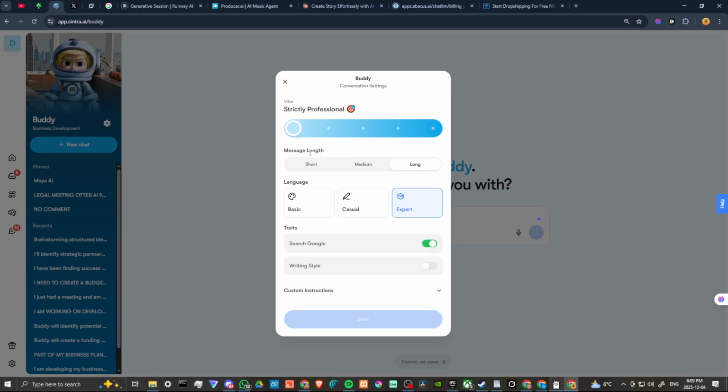I just like to keep it strictly professional. You can also change the message length: short, medium, long. If you're finding that the messages are a bit too long, too much information, you might want to dial that down to medium. I like to keep it long just because I want to have as much information there to take into consideration as possible.